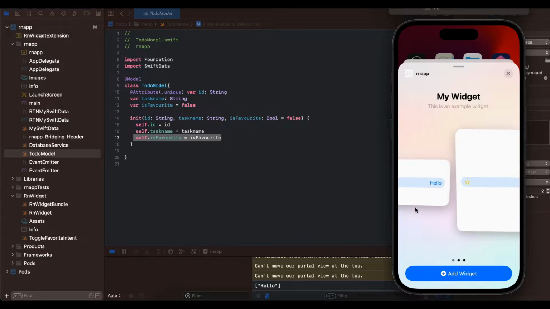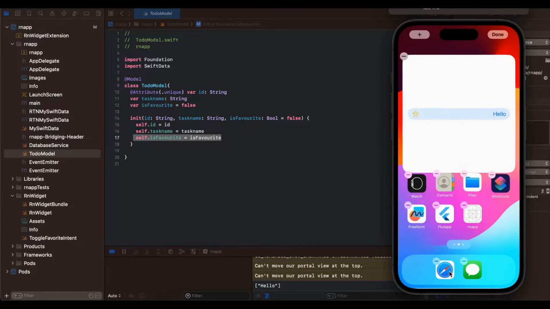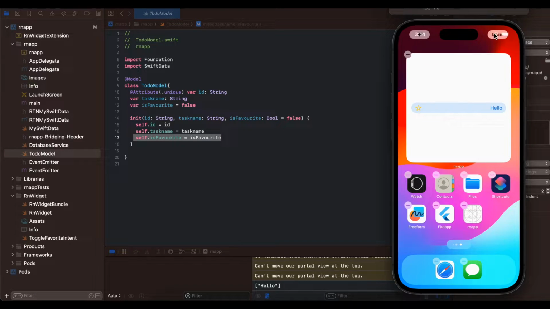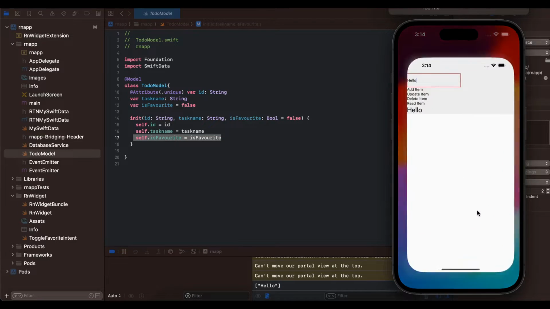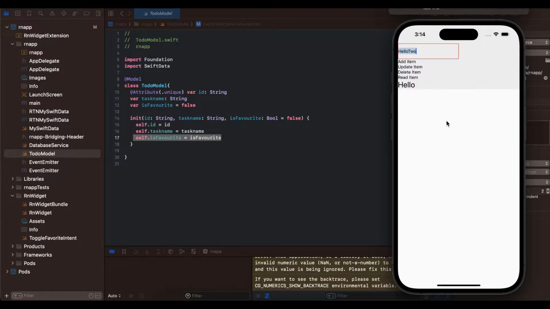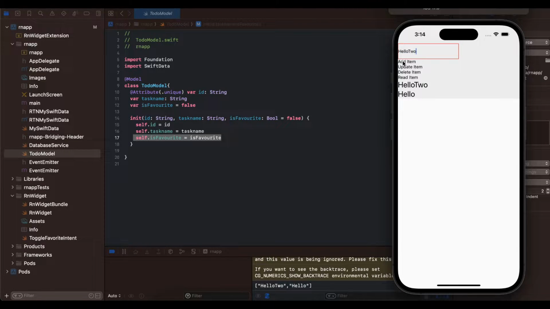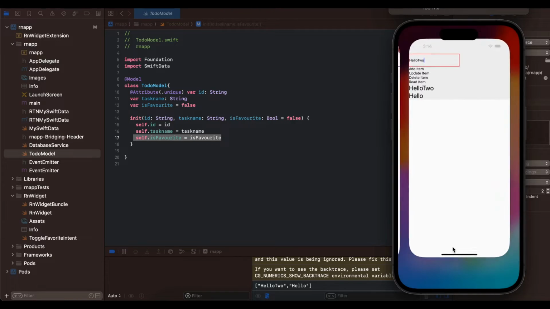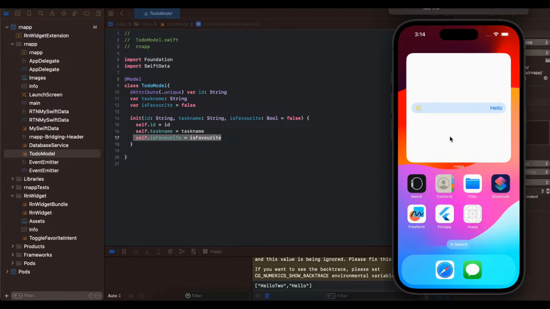So you can select any widget which you want. I will select this one. I will click on done. Now what I will do, I will again select RN app. I will add hello 2. Okay, I will click on add item. So hello 2 is added to our Swift data, but if you go to your widget, hello 2 is not reflected. It will be reflected after 5 minutes.